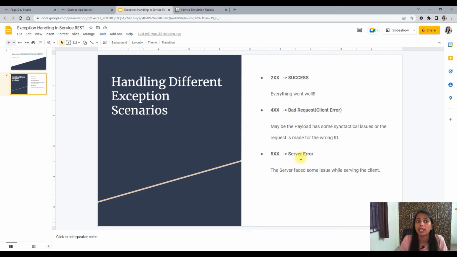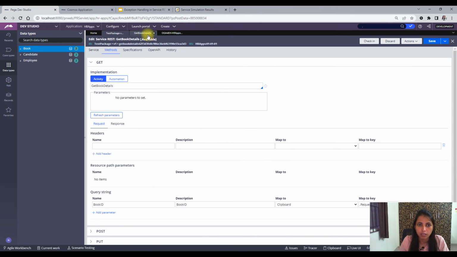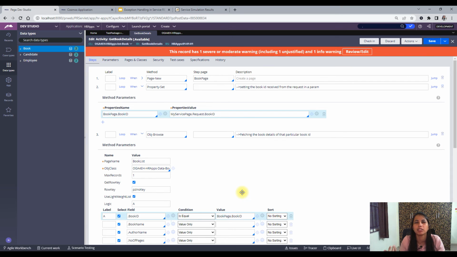Okay. Now the server error. What can be the server error? As I told you, a server error can be something like I couldn't serve the client because of some issue with my application. It can be anything. So let's take one scenario. Maybe when I'm trying to get the data from my database, some database issue happened and I was not able to retrieve anything. Okay, so that can be one scenario.